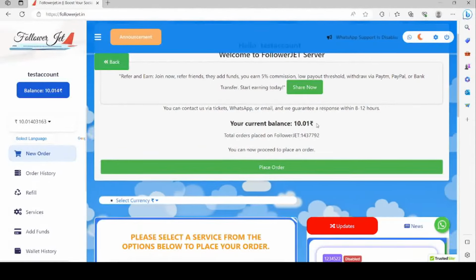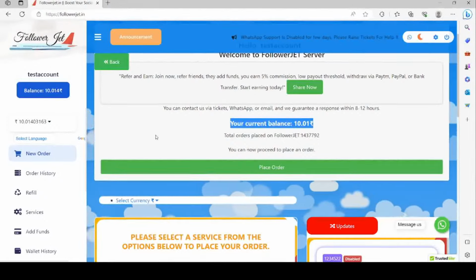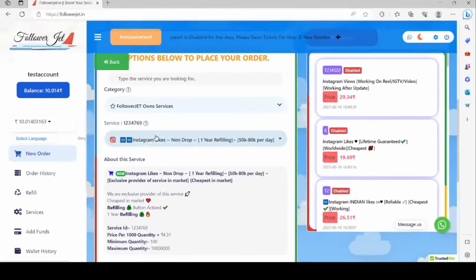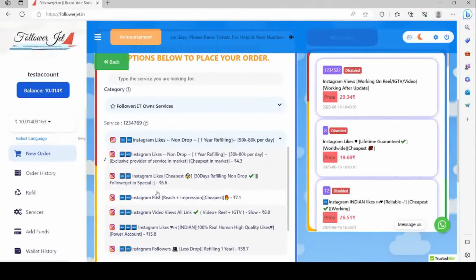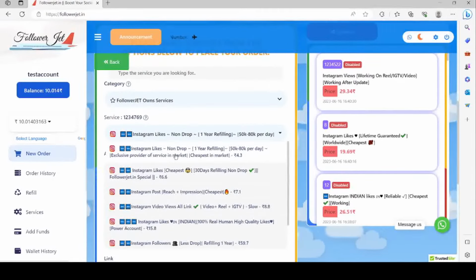Step 4 is to place your first order with FollowerJet. Here's how you can do it. Go back to the new order page. Select the category and service you want to order. Take a look at the available services and choose the one that suits your needs.